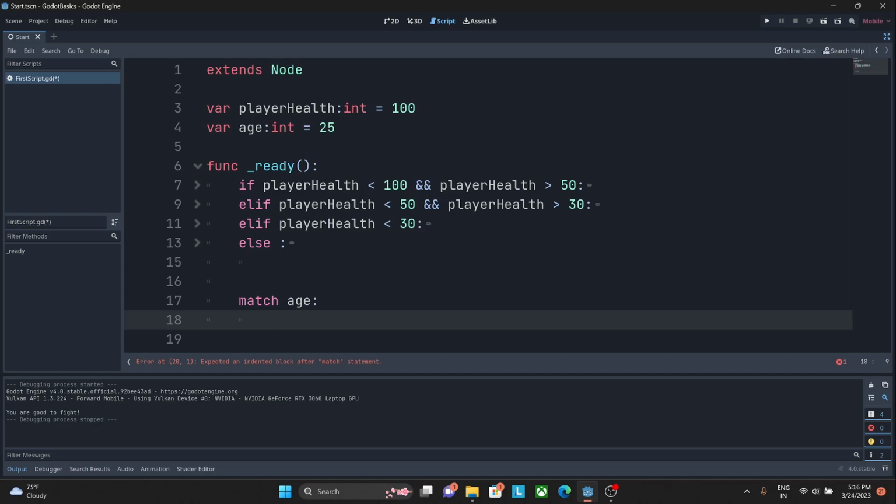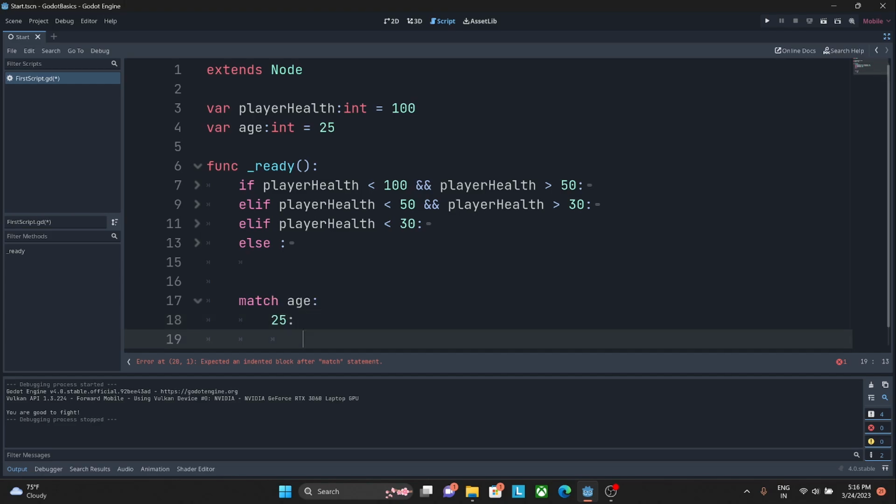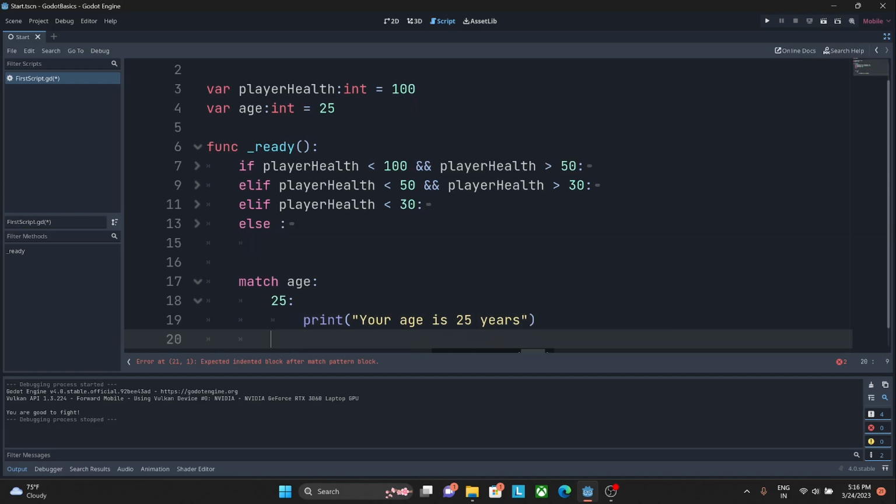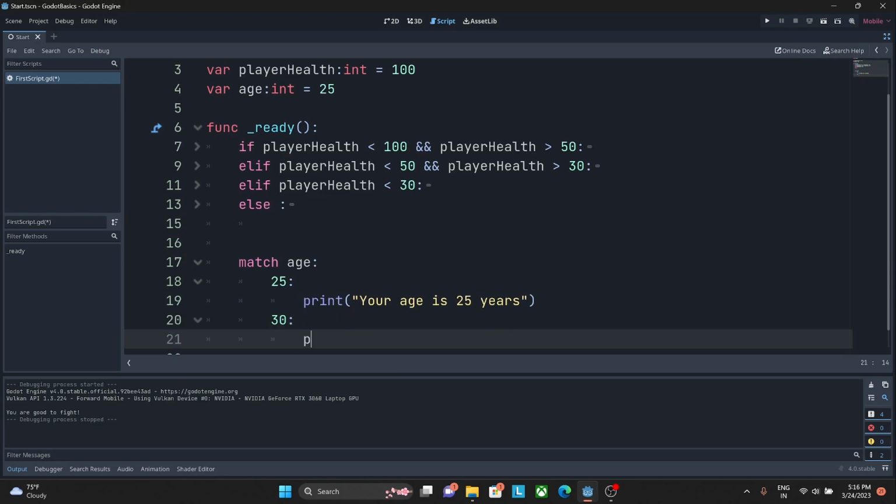So let's say the value is 25. If the value is 25, then what? Then I want to print your age is 25 years. Okay. And let's say we have another value, let's say 30. So here I'll say your age is 30 years.